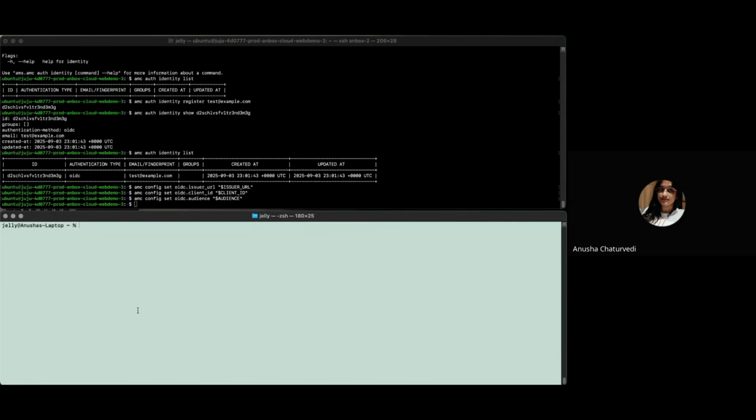So I can add the remote by running AMC remote add and giving this remote a name. Let's call it Anbox Cloud, followed by the IP address of the AMS machine, followed by the port, which is 8444 by default, unless you've changed this. And we're also going to specify the authentication method as OIDC.